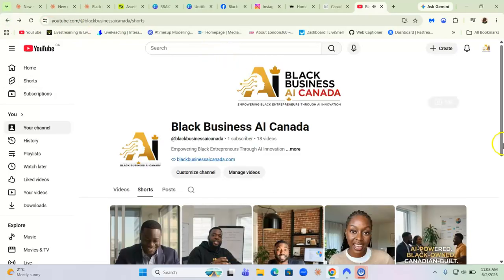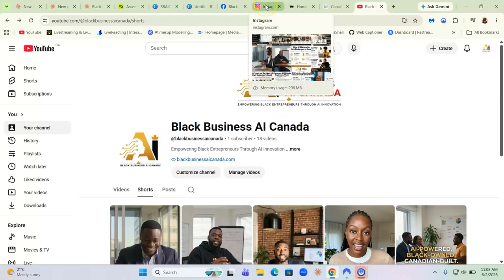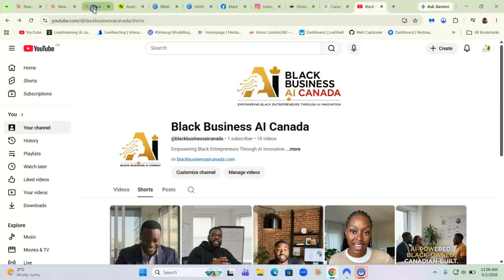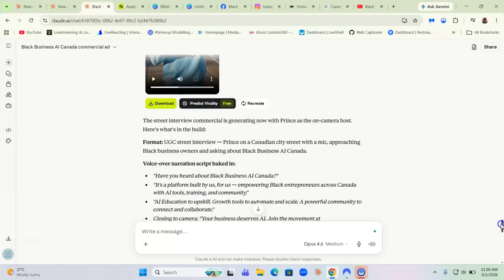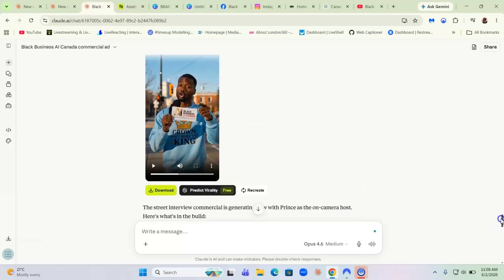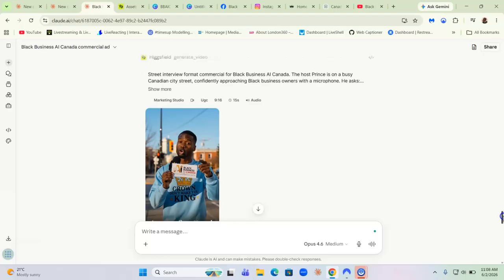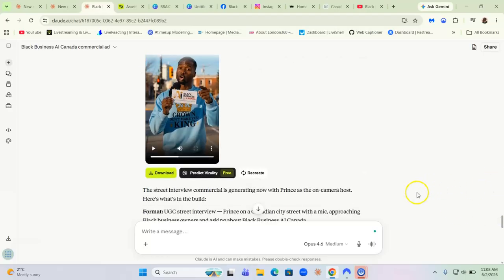So that's the workflow right there. You automate the entire process, and it starts inside Claude. You just tell Claude to create the concept, and then boom, that's it.